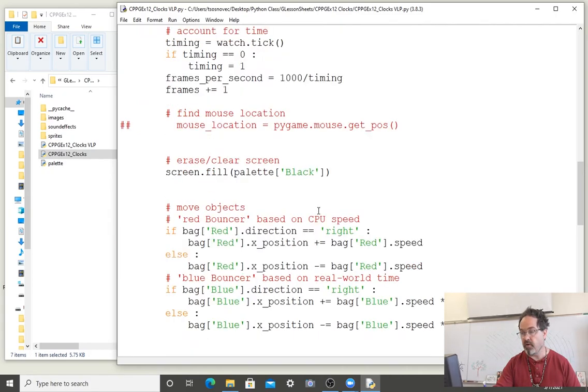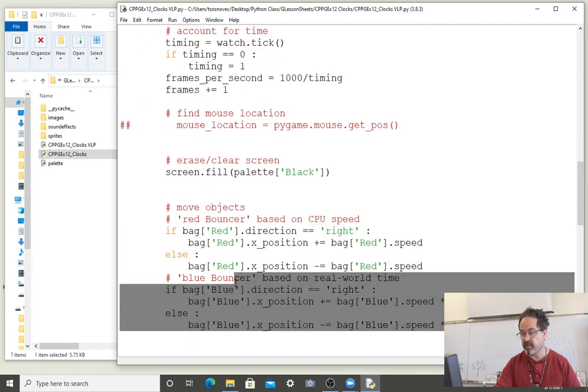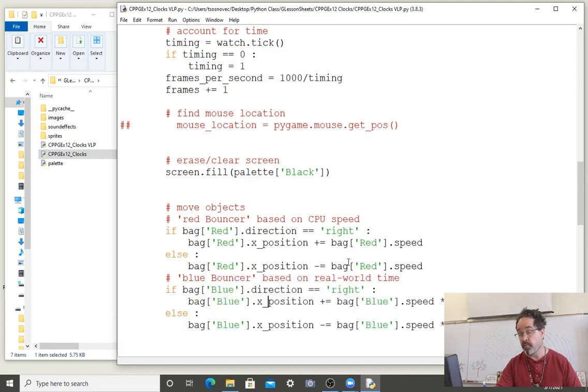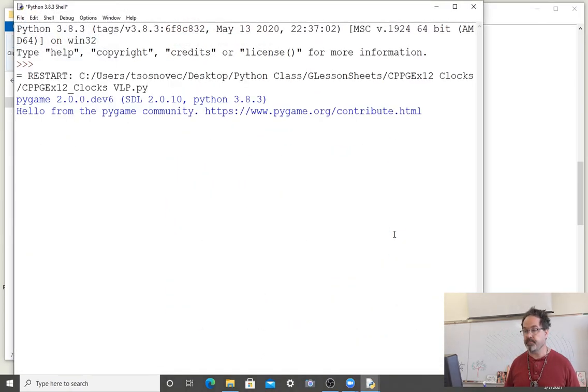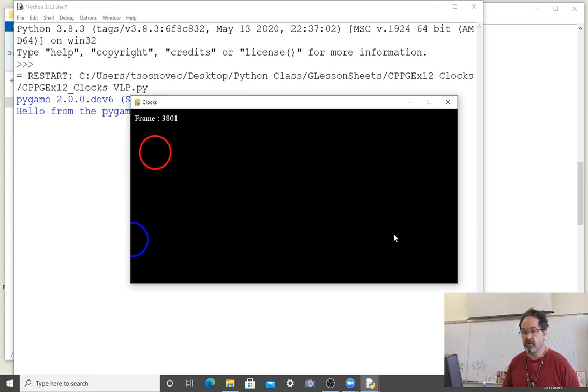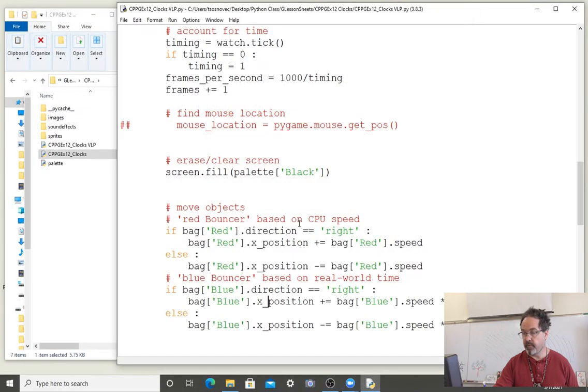Now let's check out our animation that's based on timing. Will the blue ball move faster than the red? Yes. And it does seem to be moving faster and getting farther and farther ahead of the red. It no longer sometimes multiplies by zero to slow it down. Okay.